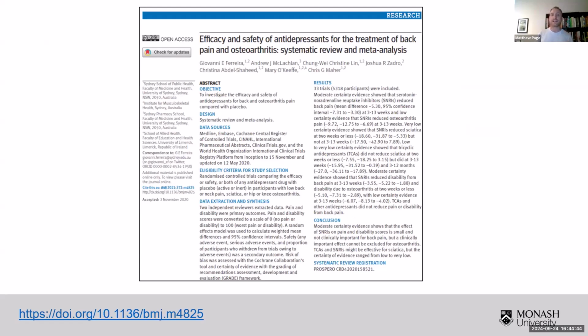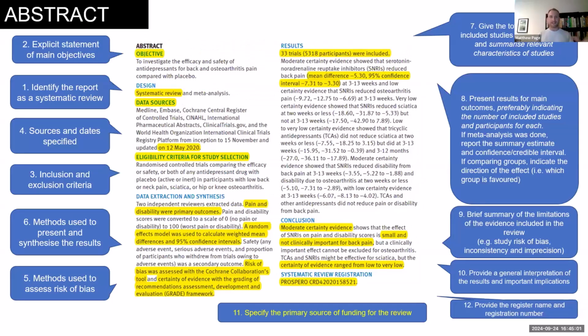This is a good example here by Giovanni Ferreira, looking at the efficacy and safety of antidepressants for the treatment of back pain and osteoarthritis. This was published a few years ago in the BMJ. Just giving an example for the abstract alone, we have about 12 checklist items recommended for reporting in the abstract. I think this is a good example of showing that even in a small abstract, it can be done. You can actually adhere to, in this case, almost all of the reporting items.